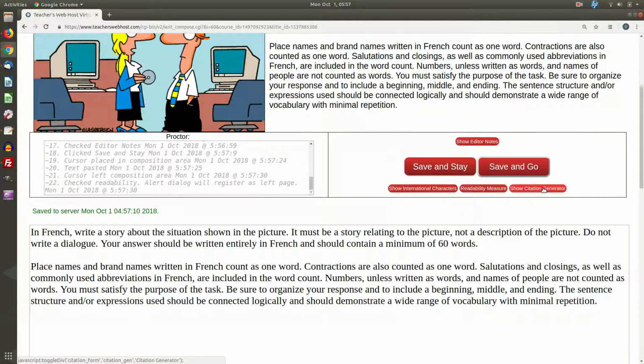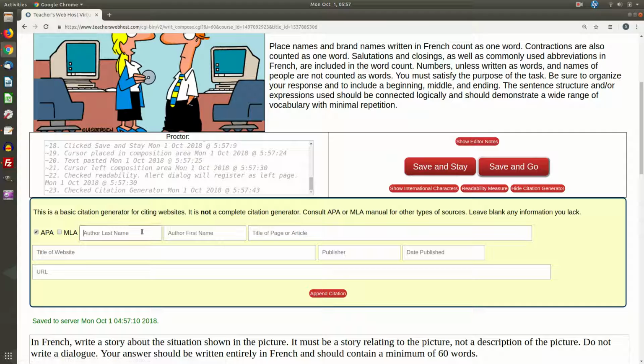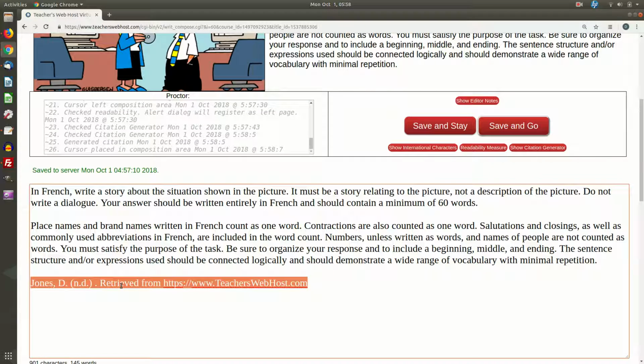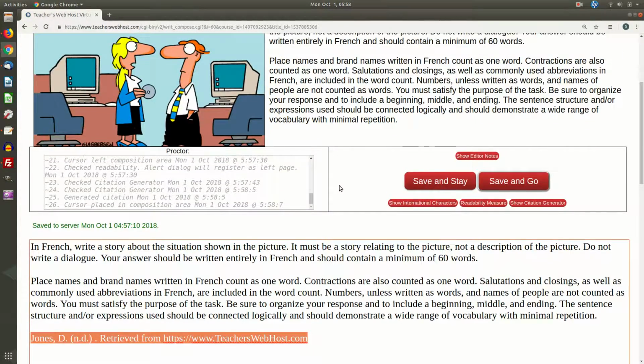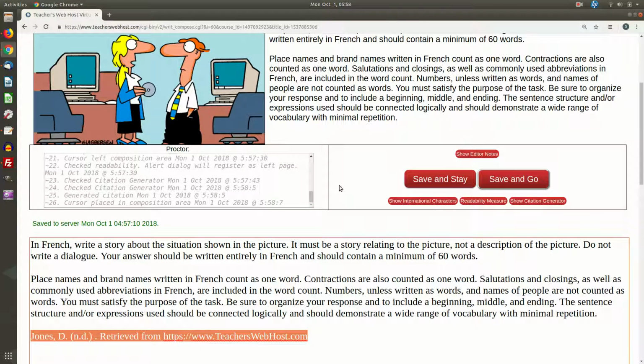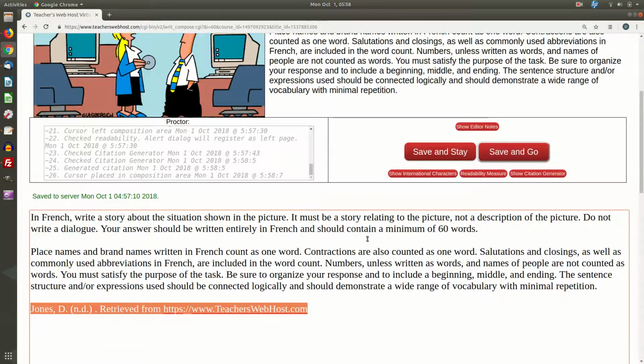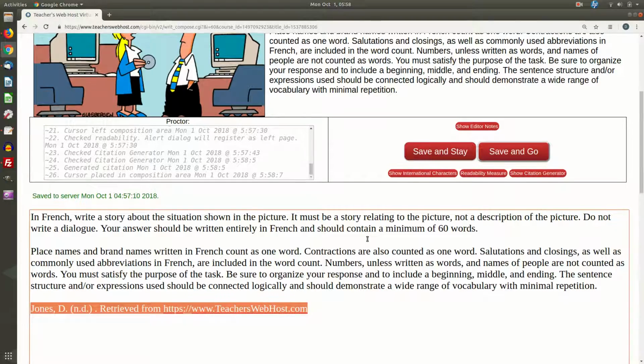There's also a small citation generator. The purpose of this is just to give the student something quick so that they can easily cite a source without going to too much trouble. They need to just fill in the form, choose APA or MLA, or both for that matter, click Append Citation, and the citation is automatically appended here in the text. Notice that the proctor is keeping track of everything the student does while they do it. This is how, as I say, it's possible to maintain a secure testing environment.